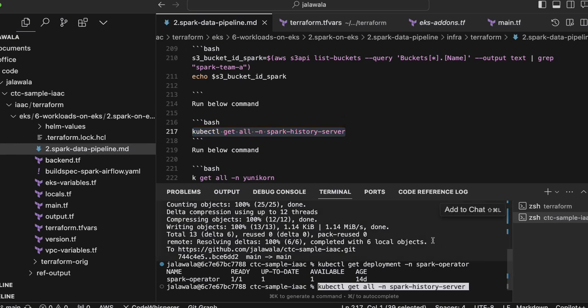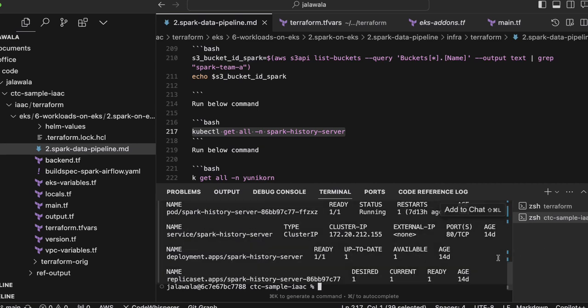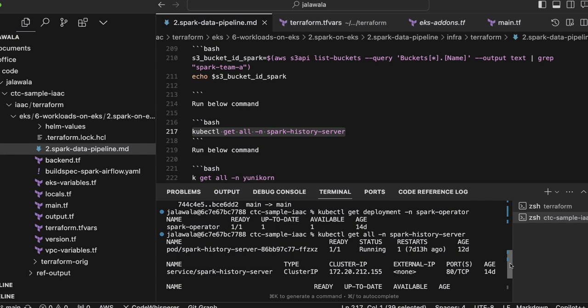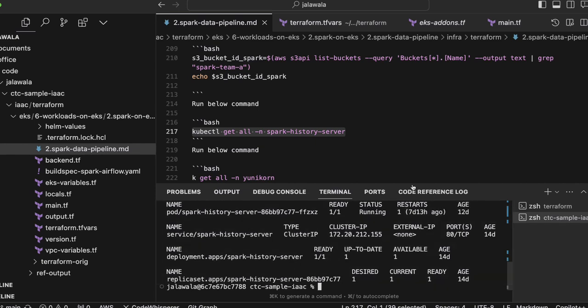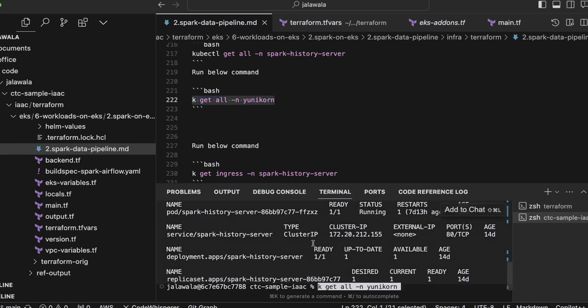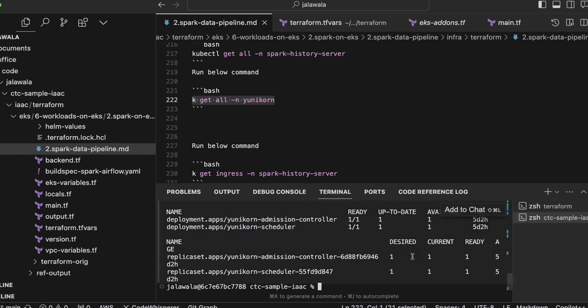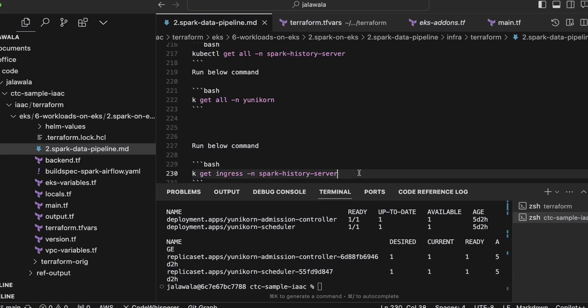And there is a separate namespace for the Spark history server. So you will see that the corresponding deployment, service and the pods are there in the history server. Then for Unicorn also, we'll have a separate namespace, and the corresponding pods are deployed, which is a custom scheduler. We will see that later.